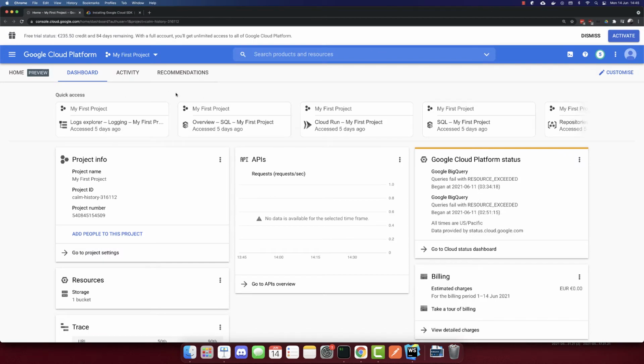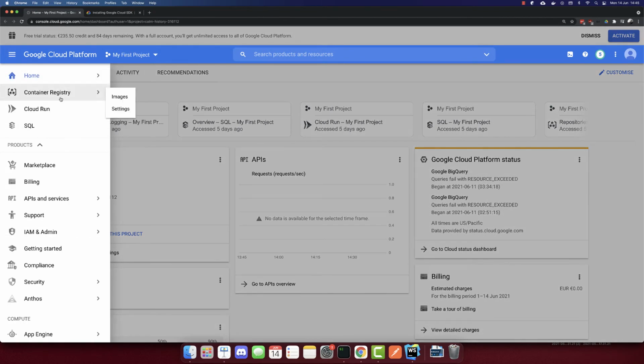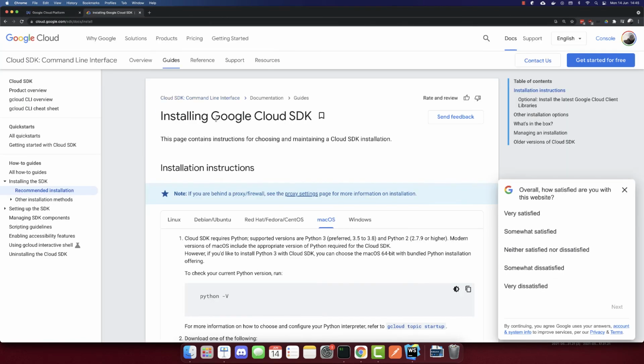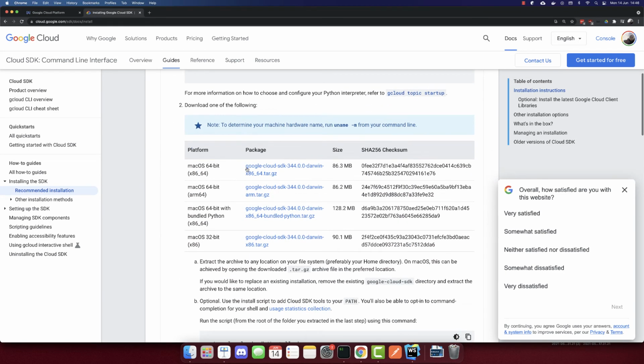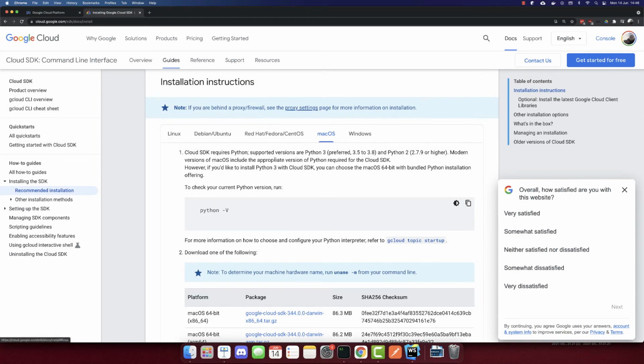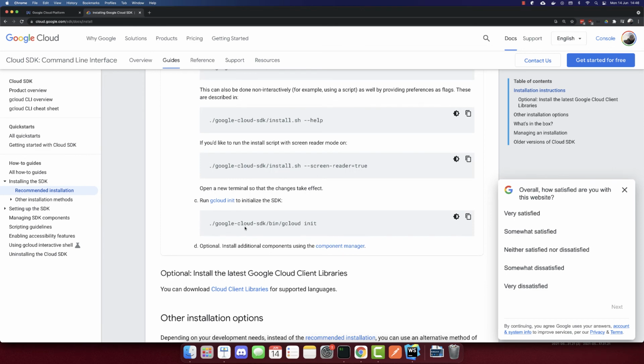So I'm logged into my Google Cloud Platform now, and we will use two services, Container Registry and Cloud Run. So let's go to the Container Registry, and before adding anything here, we need to install the Google Cloud SDK. So make sure to download the right installer. For macOS, you download it here. Also for Windows and Linux. And also make sure to add it to your path. Once it is completed, you can use gcloud.